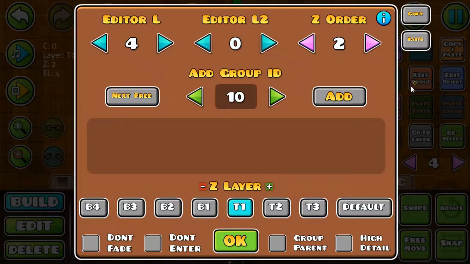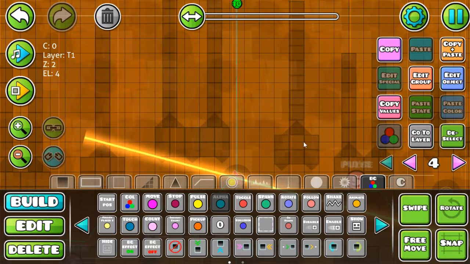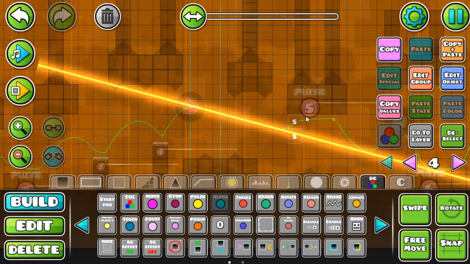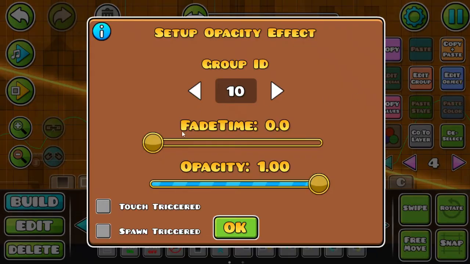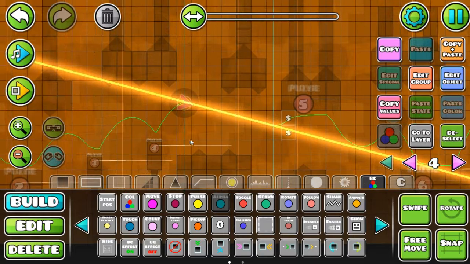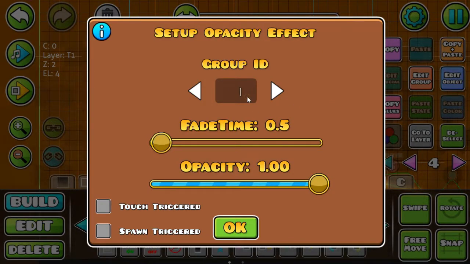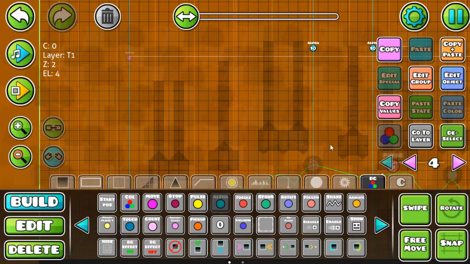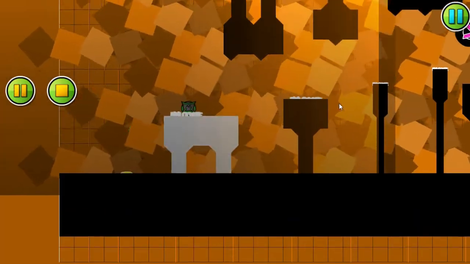So it was group 10, fade time 0, and opacity 1, and then we're going to move somewhere else, for example here, so it disappears, and fade time 0.5, opacity 0. And then the alpha trigger must also be at the start, so the laser at the start of the level is invisible. And now it should be somewhere like this.